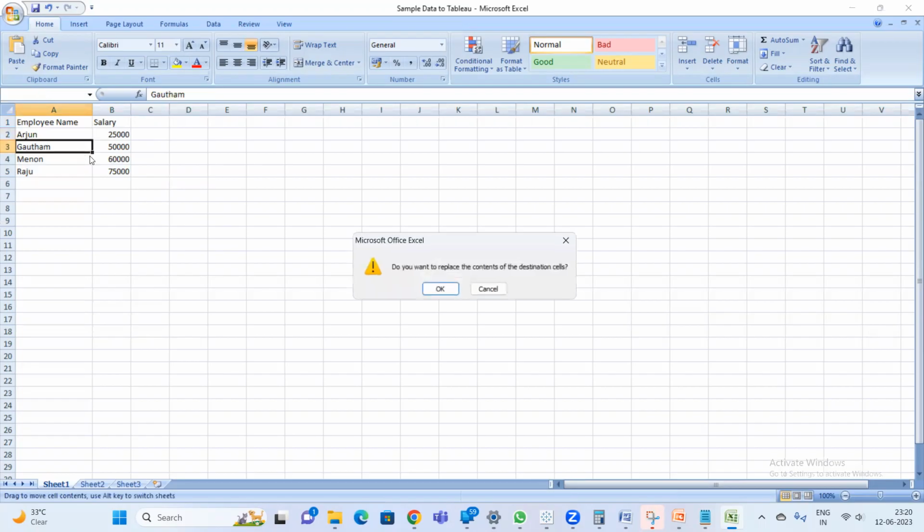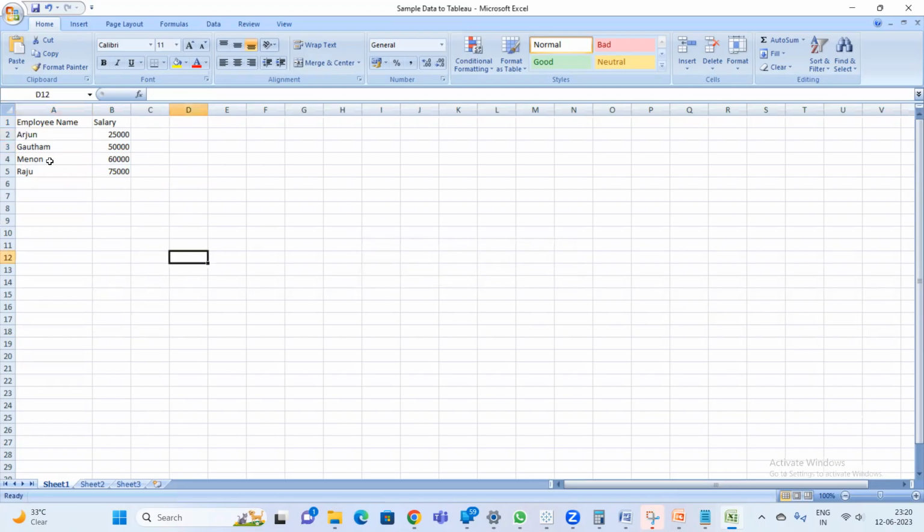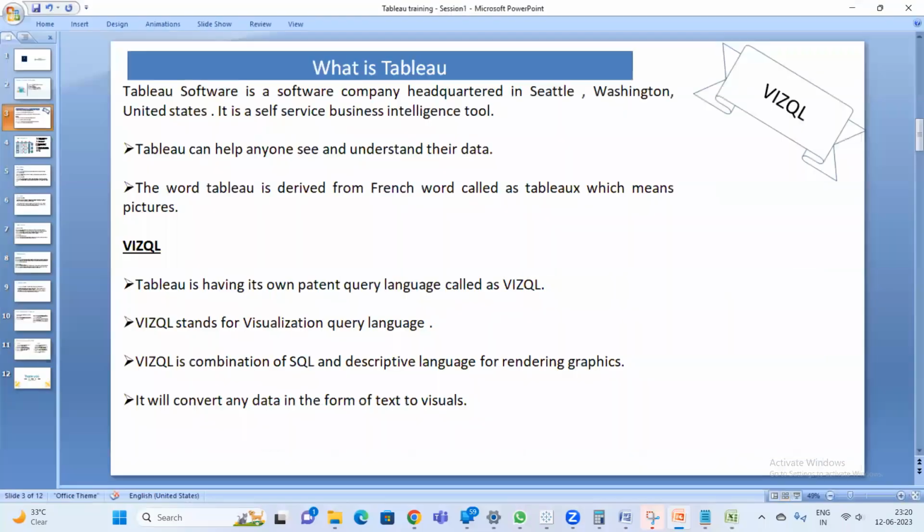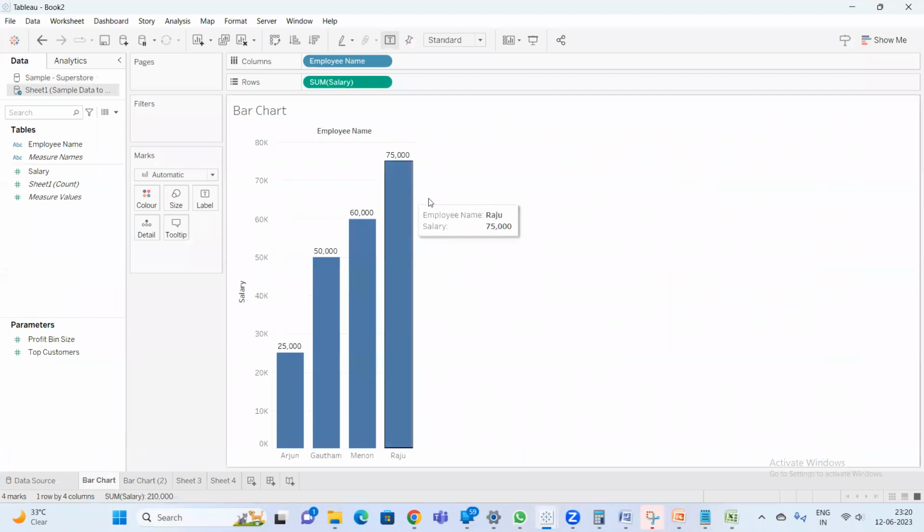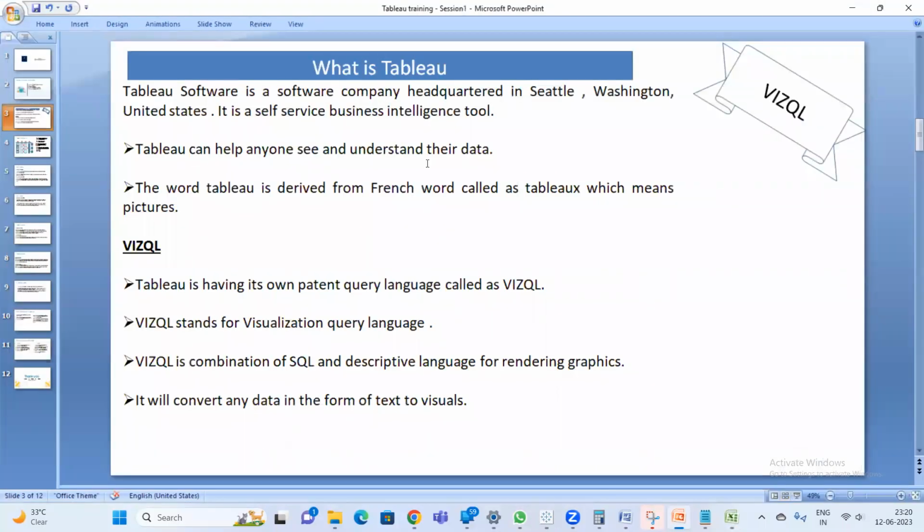Let's say now here I have only 4 records. What if I have 100 records? In 100 records, if I want to find out who has the highest salary, it is very difficult for me to find out the highest salary in this particular Excel. If I take this Excel into Tableau, then I can make a visualization like this, and I can easily find out that Raju has the highest amount of salary and Arjun has the least amount of salary, which is $25,000. That is how Tableau helps anyone see and understand their data.